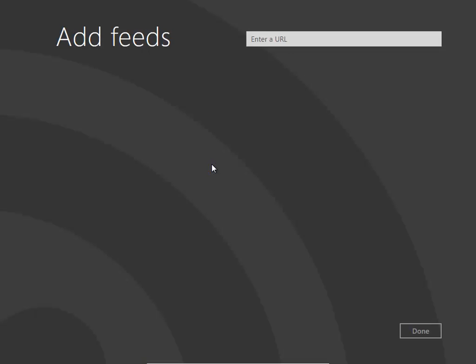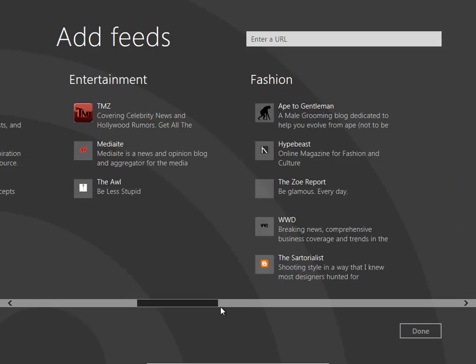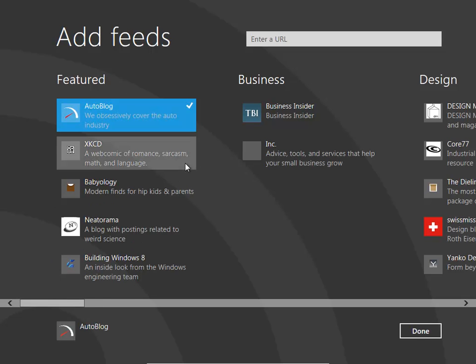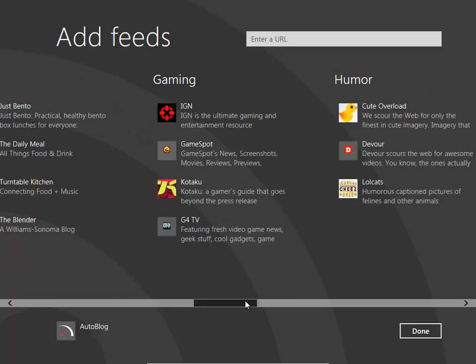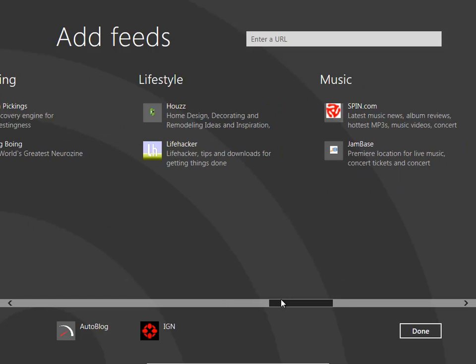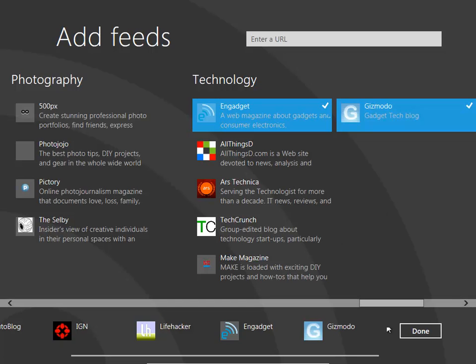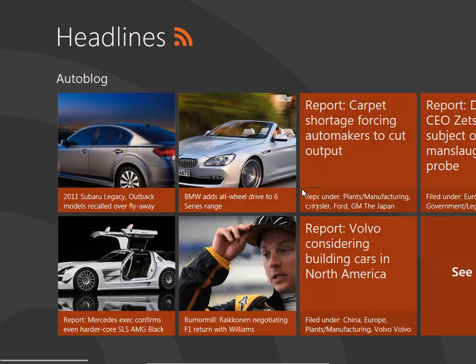So you've got an RSS feed and news here, so you can add feeds and you can have a look at feeds that are featured. Essentially this is just so that you can get in extra news. So say I subscribe to Autoblog, let's have a look, IGN, Lifehacker, and Engadget, and Gizmodo. There you go. So let's say done, and now it will generate, there you go.